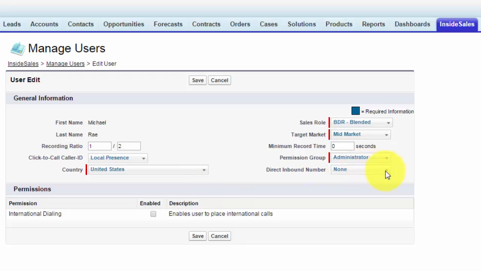And if you're using the direct inbound number functionality as part of the inbound, you can select the specific number for the individual agent right here. If the rep will be making international calls, the proper box should be checked. Those are the settings in the Manage User section. When you're done, go ahead and click Save.